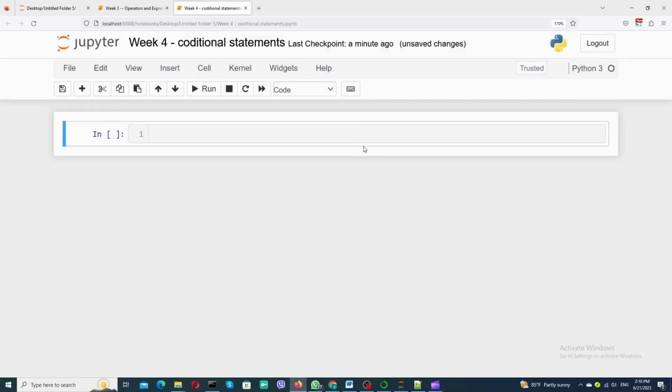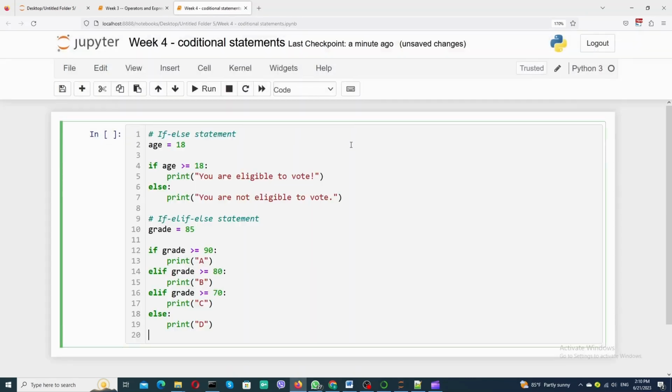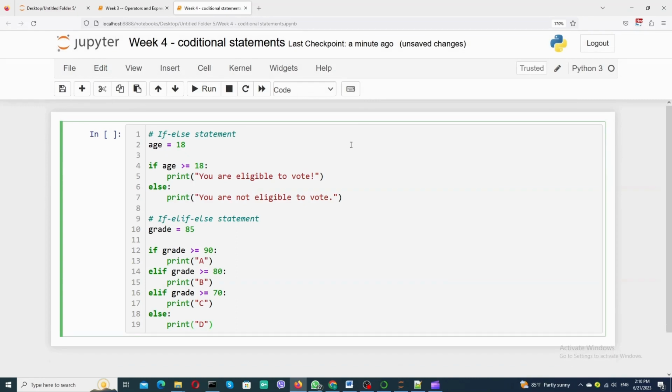Conditional statements: if, else, elif. Conditional statements provide a way to execute different blocks of code based on specific conditions. The main conditional statement in Python is the if statement. By using if statements, we can make decisions in our programs and execute specific blocks of code when certain conditions are met.